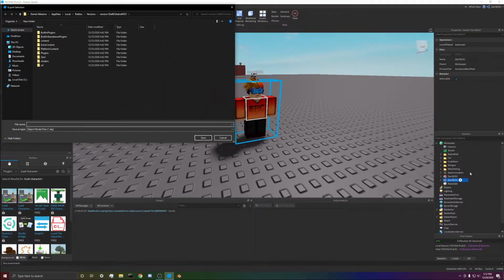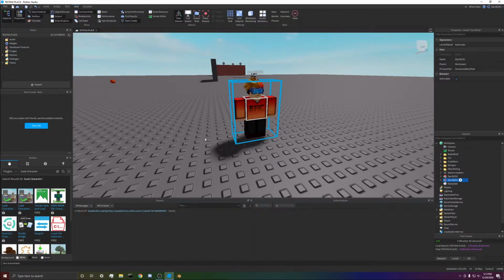This will export the character as an OBJ file, wavefront file actually. Save it to somewhere that you will know where it is. I'm just gonna name mine tutorial mesh, tutorial character, and then press save. Okay, you can close Roblox and go into Blender.